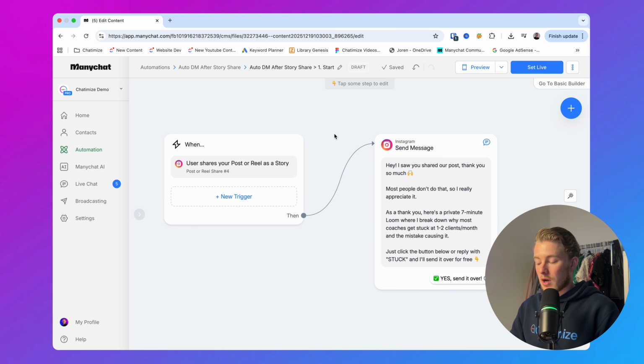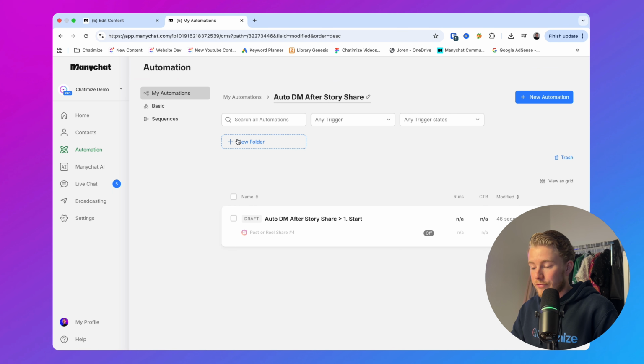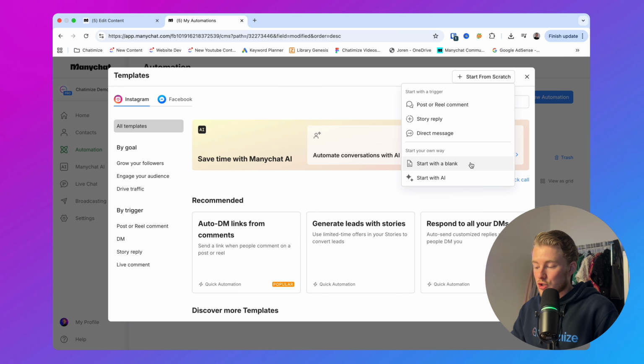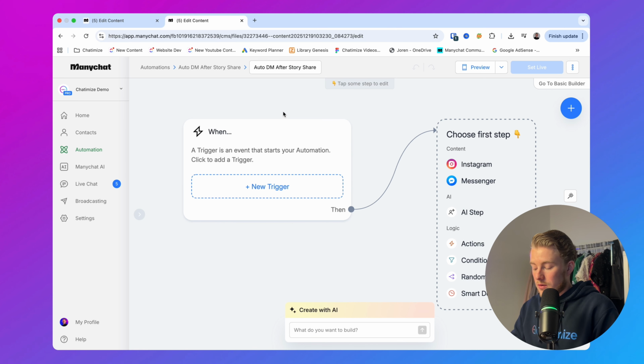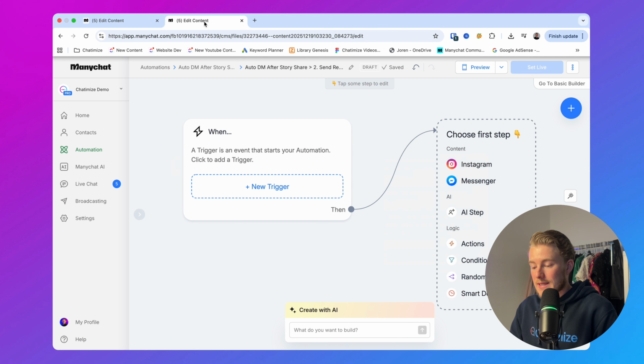So this is kind of the first automation, and then we need to connect it to the next automation. So again, we can go to automation, go to the folder, and then we can create a new automation, start from scratch. And we will call this one send resource, because here we're going to send the resource. And then here we are going to start the trigger either when they click on the quick reply, or they reply with stuck. So we can just add a message trigger here.